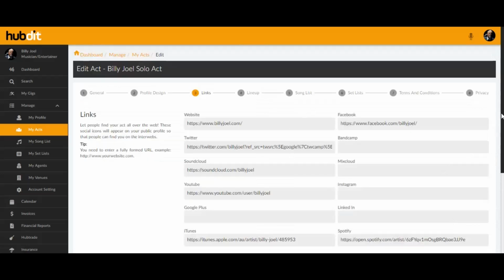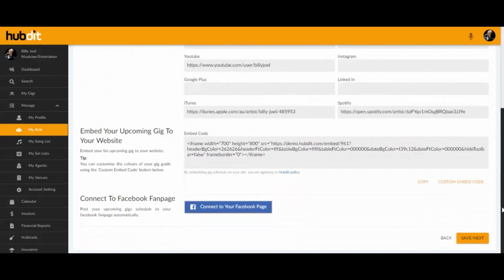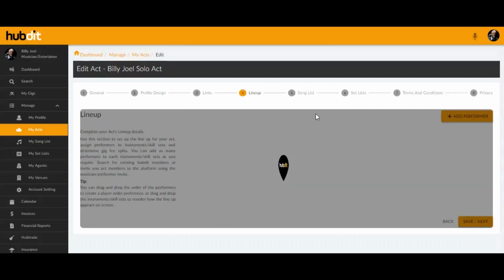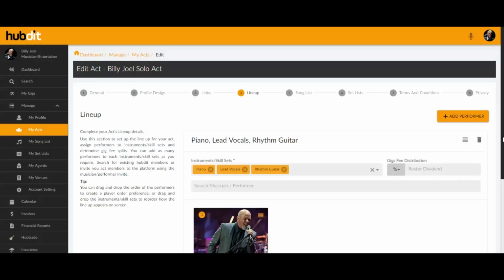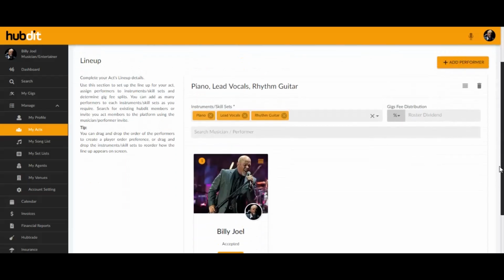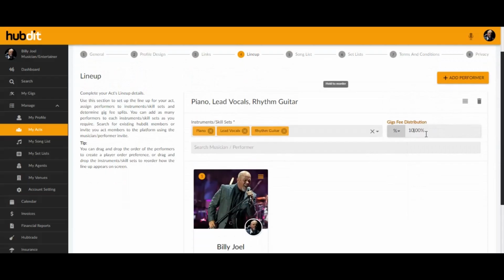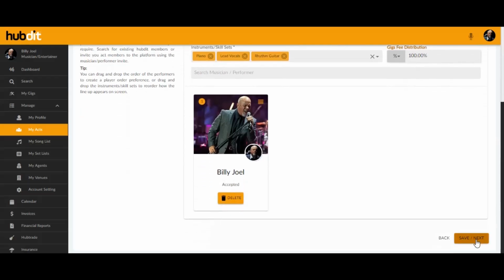Again, most of these link URLs are going to be the same, so we won't have to update those. Again, the ability, if you've got different acts or different Facebook pages for those different acts, you can connect to those separately. Hit save and next. Now the lineup, as it's solo, it's just me, and I'm going to be getting 100% of the gig fee. So I'll talk about that more in another how-to video, setting up an act with multiple players. And save and next.